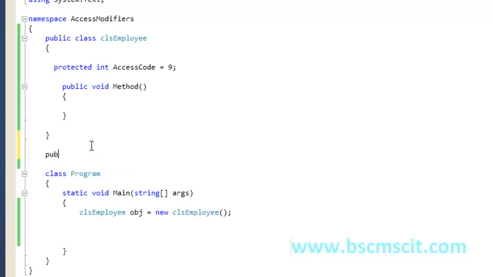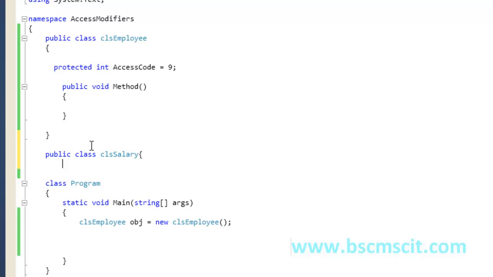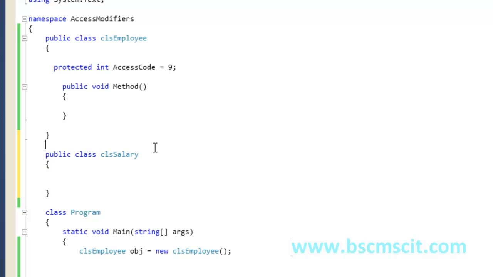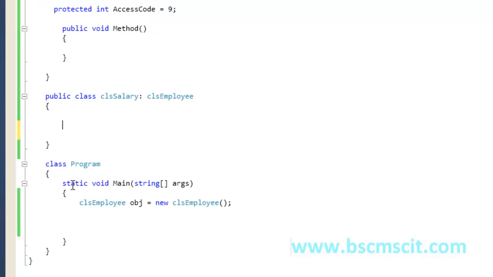Now let's implement another class. Let's say public class CLS salary, because an employee has salaries also. Now I am going to implement my CLS employee class here. This CLS salary becomes a child class of the CLS employee class. Now if I try to access it, let's see what happens. Let me just create an object here.